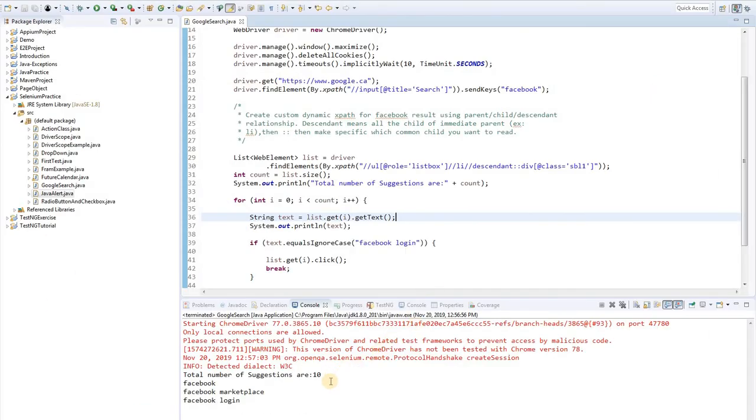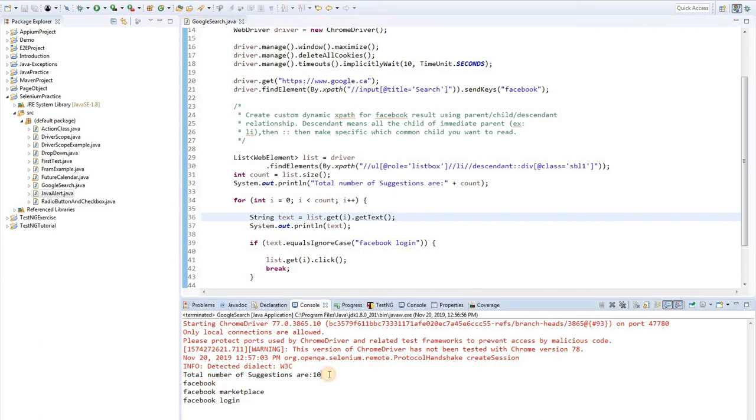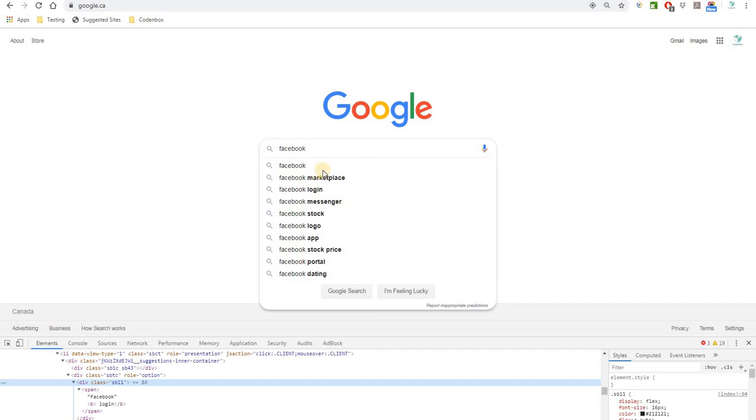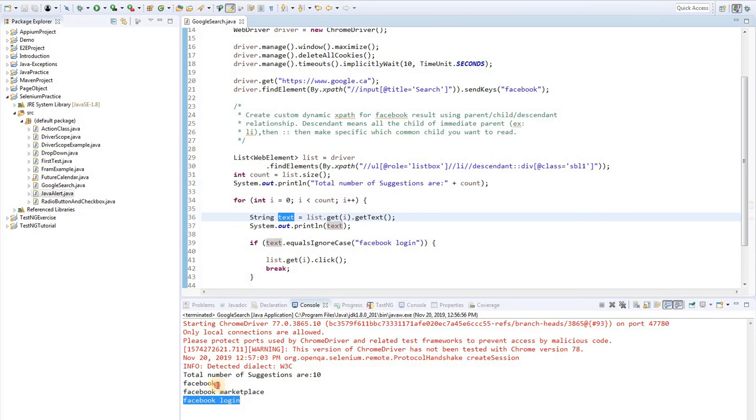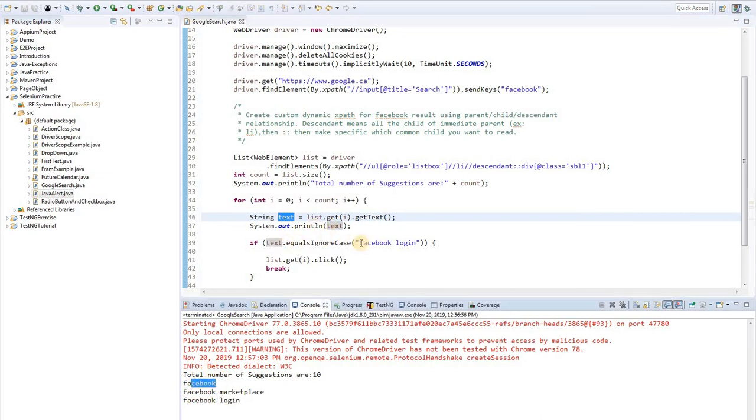And if we see our console, it found a total of 10 results. We can count here. If you type Facebook, it shows 1, 2, 3, 4, 5, 6, 7, 8, 9, 10. So the 10 results, that's what this matches. We found 10 results, and the first one is Facebook, the second one Facebook Marketplace, and the third one. The first text is Facebook, and it's compared with Facebook login.